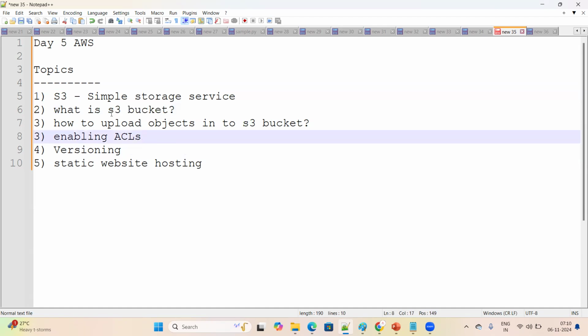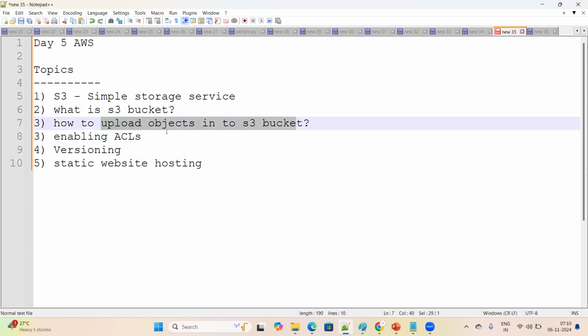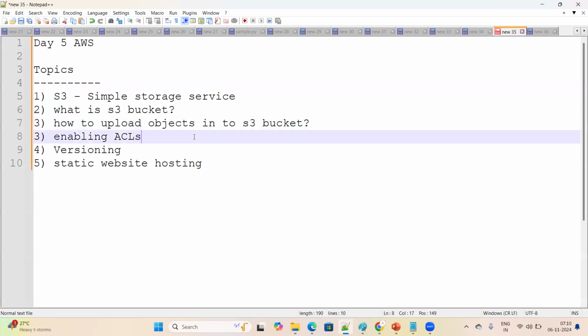We have seen how to create a bucket and how to upload objects into the S3 bucket. Objects are nothing but files. If I'm using the terminology object, it is nothing but a file. And yesterday we were supposed to discuss how to enable ACLs, but unfortunately we did not discuss it. Let's see all these things today.